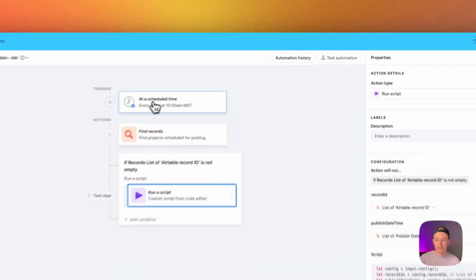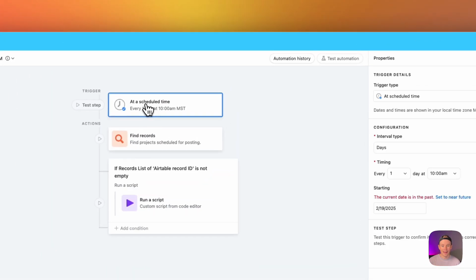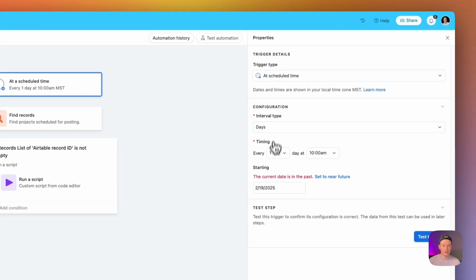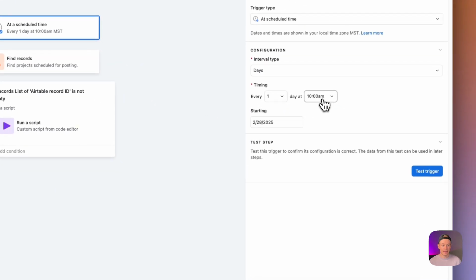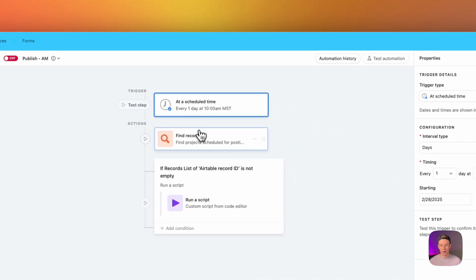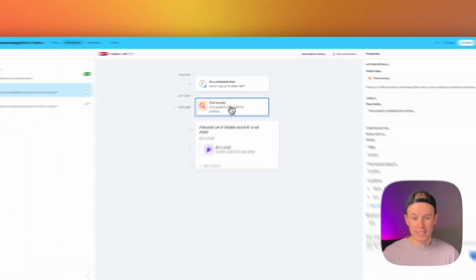Every day, it's starting off with this trigger at a scheduled time. So every one day at 10 a.m., kick on and find records that meet a certain criteria. So every day at 10 a.m. starting today from here on out, trigger this workflow and then go out and find records. So this is the next step.